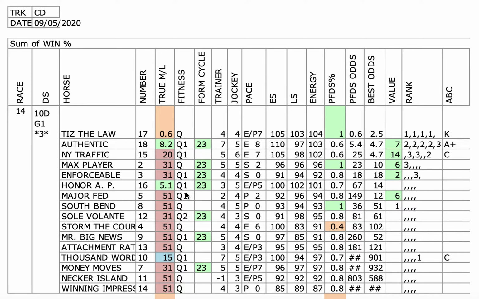The first one is Max Player, who is a closer. And I kind of like the closers in this race because there's quite a few E's. You got E8 for Authentic and an E7 for NY Traffic. You got E6 for Storm the Court. And there's several other horses. Tis the Law will be up close early. So I think some of the closers will fill out the exacta.